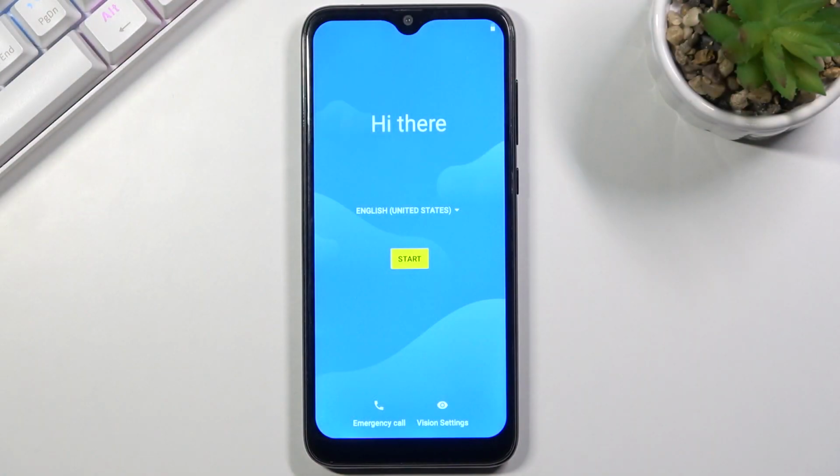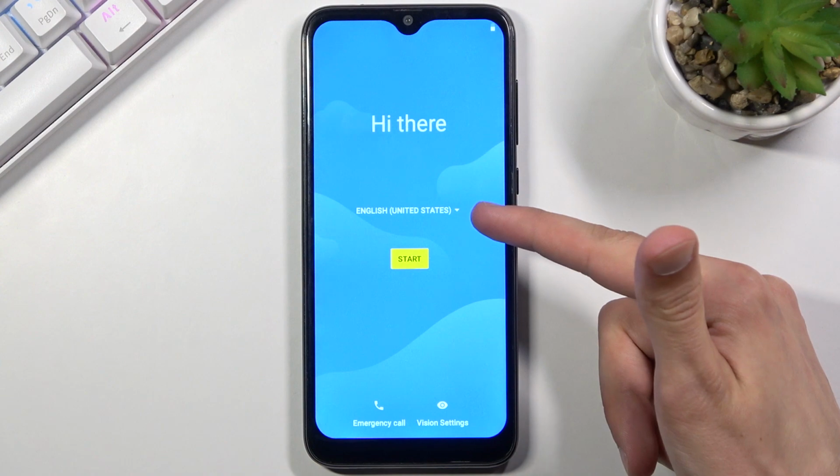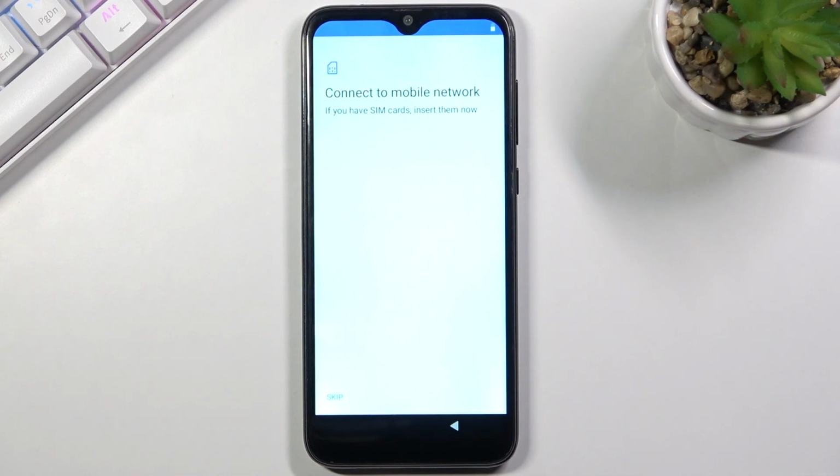Welcome. In front of me is an OUKITEL C15 Pro, and today I'll show you how to go through the setup process of this phone. So when you boot it up for the first time, you should be presented with this screen right over here, and to get started, select your language and then click on Start.